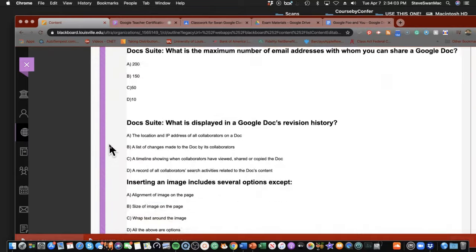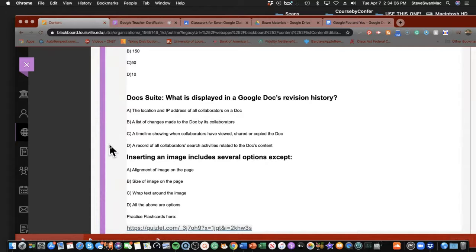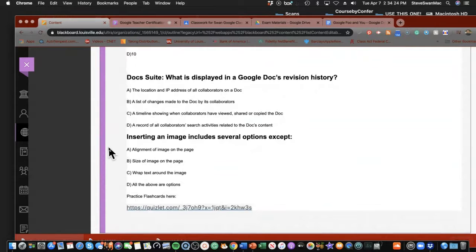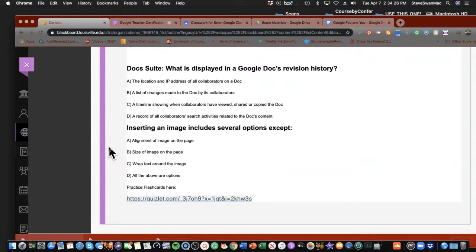That is a number. What is displayed in a Google Docs revision history? This is a good one. By the way, these questions are right off the test. The answer is a timeline showing when collaborators have viewed, shared, or copied the document. Inserting an image includes several options, except: all of the above are images, or all of the above are options. See what I mean about their questions? They can be a little tricky. You really have to read them.